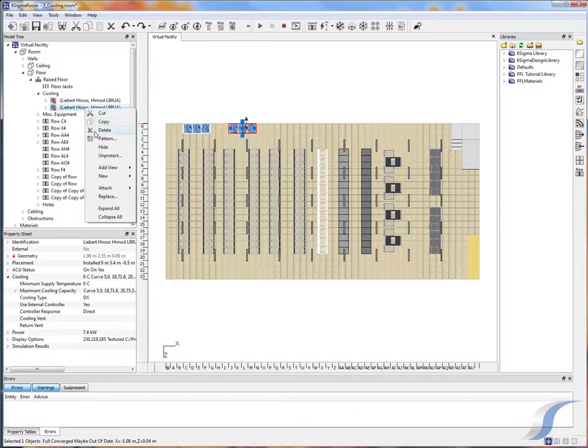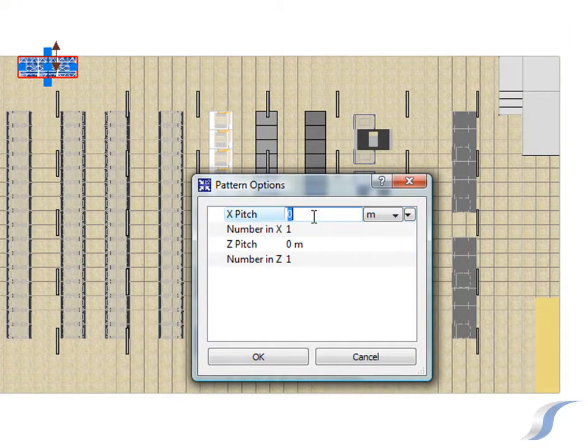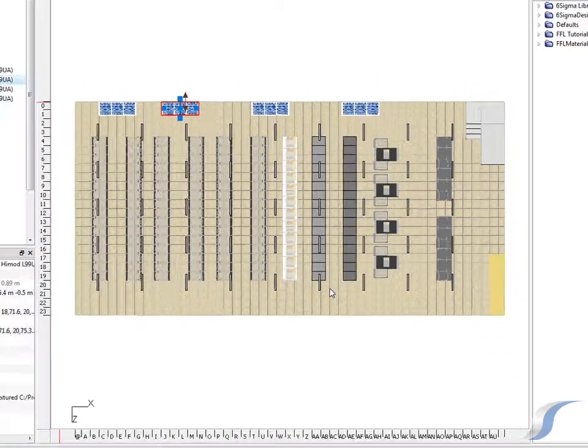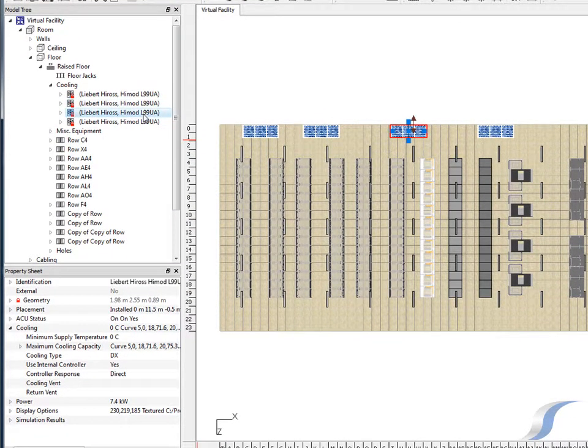To add more ACUs quickly, we'll use the Pattern tool. We'll now put another two ACUs on the back wall using this method, which will be equally spaced. We'll enter the X pitch and number in X. The final ACU on this wall can be copied from an existing ACU and pasted into the virtual facility.